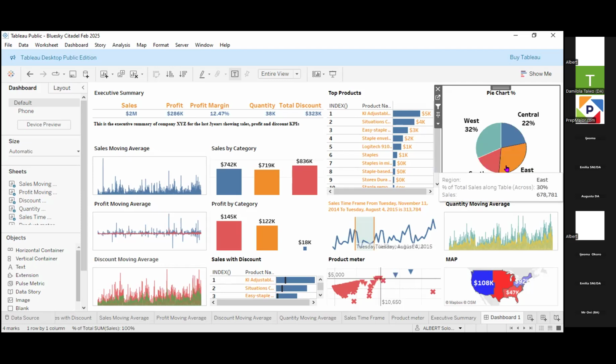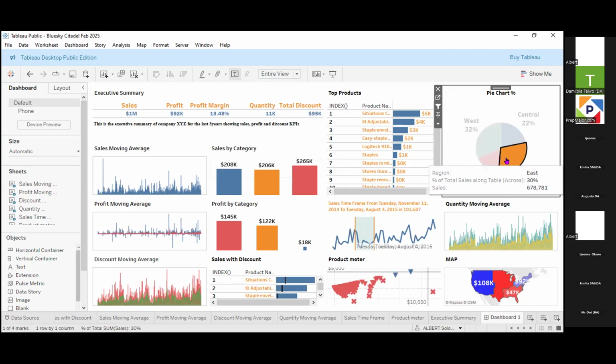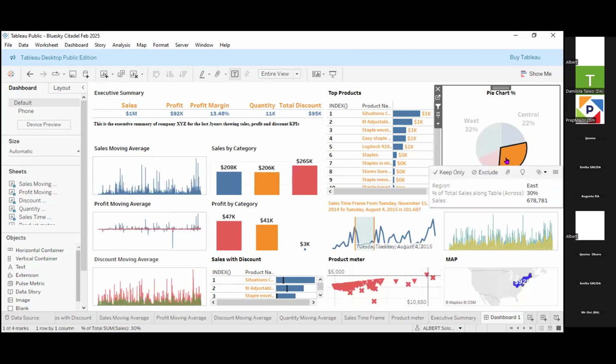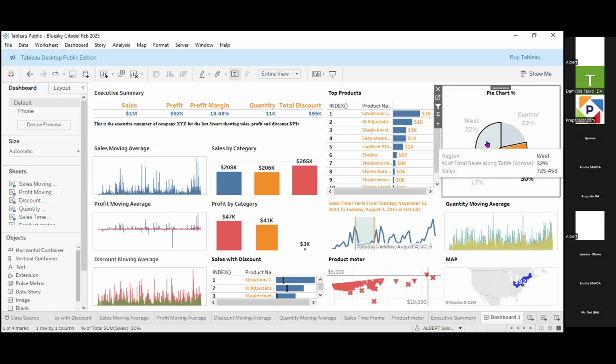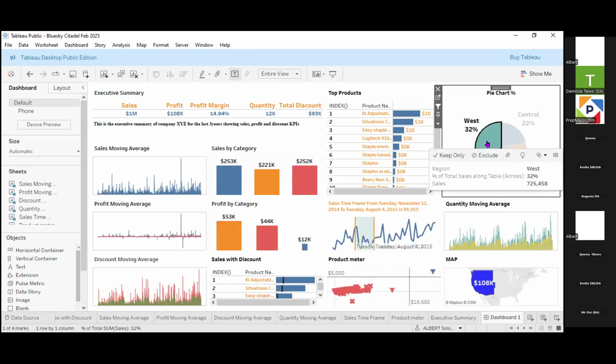But if I use this pie chart as filter and I select East, for example, and I want information about everything about the East, it will affect the dashboard roundabout. If I do the same thing for West, it will affect the dashboard roundabout. So majorly on the dashboard, we use filter most of the time because filter works with everything. Is that clear for you?